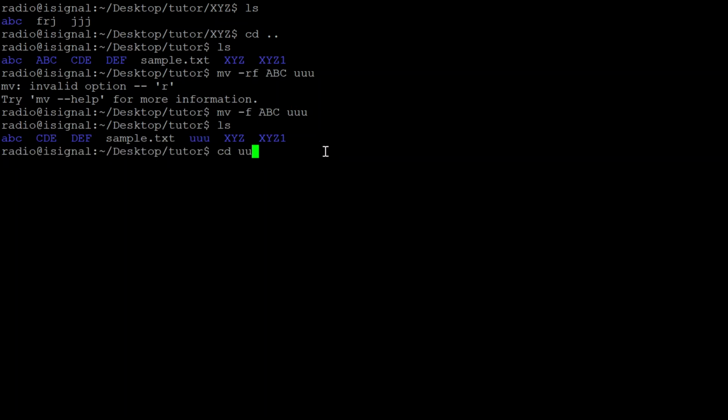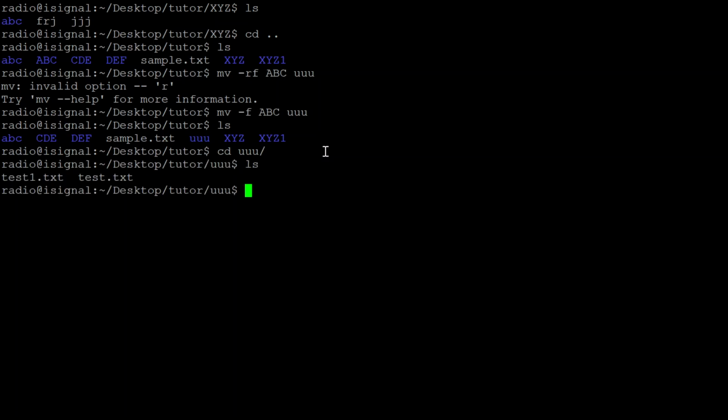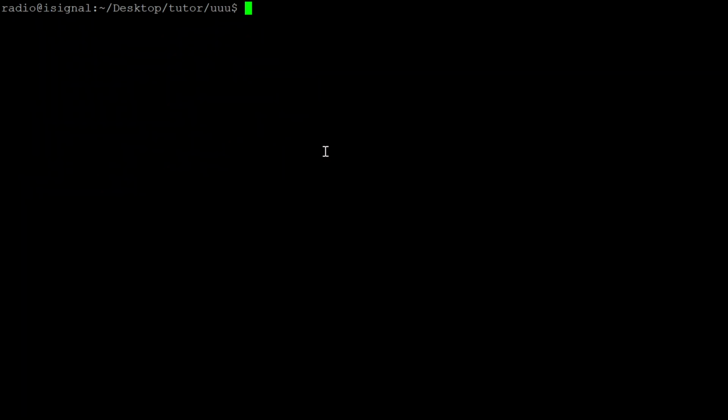What are the contents of UUU? The same as the ABC we had created earlier. So this is the move command. And move is applicable for both files and directories. Copy is also applicable for both files and directories. And lastly, the command which is rm. rm is for file name deletion.